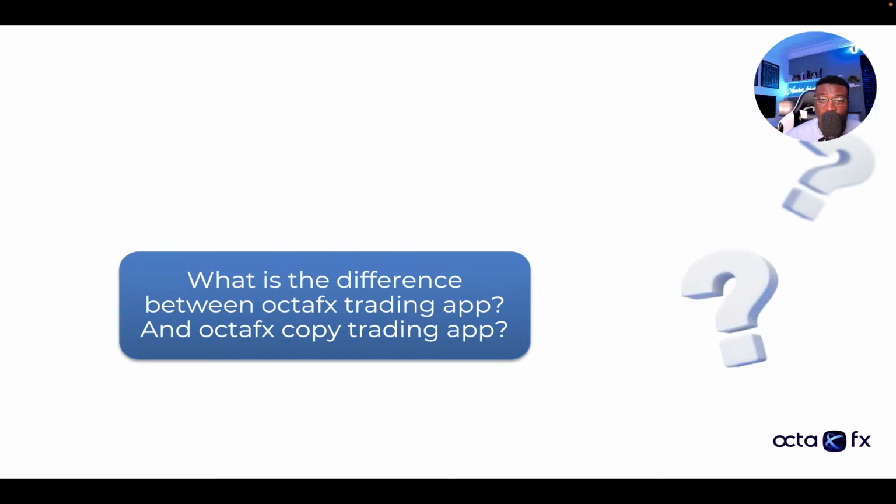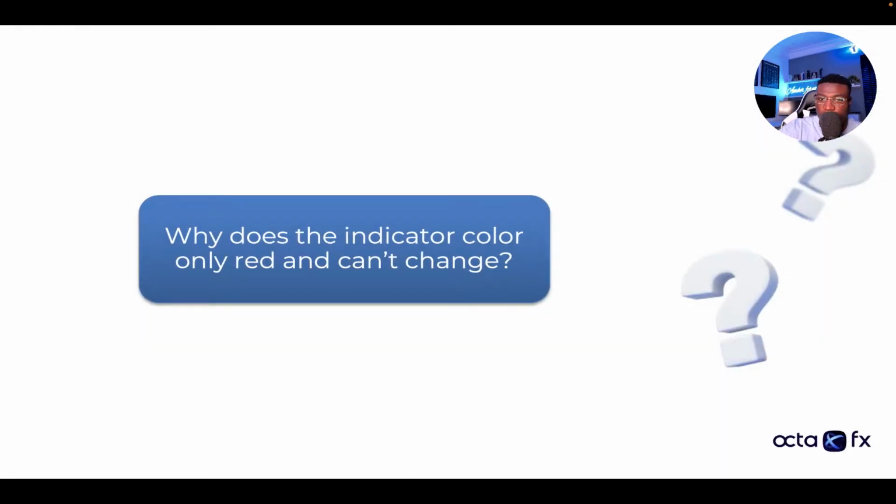And the OctaFX trading app is where you can make your deposits, make your withdrawals, and your internal transfers. You can also place trades with the OctaFX trading app, and you can also get trade ideas or market ideas and signals through it that can help you in making profitable trading decisions as well. That's the difference between the OctaFX copy trading app and the OctaFX trading app. So let's look at the next question.